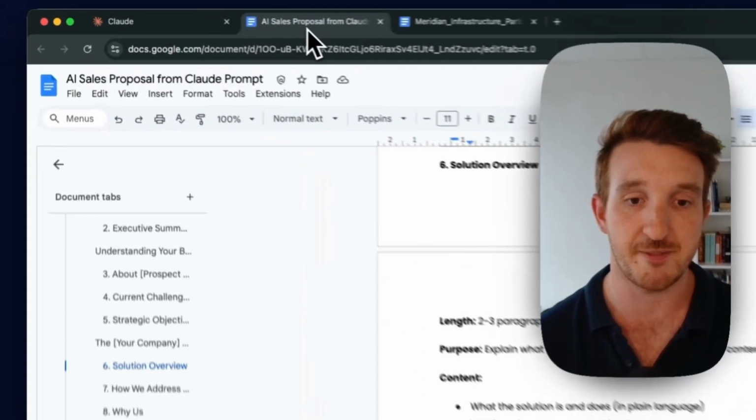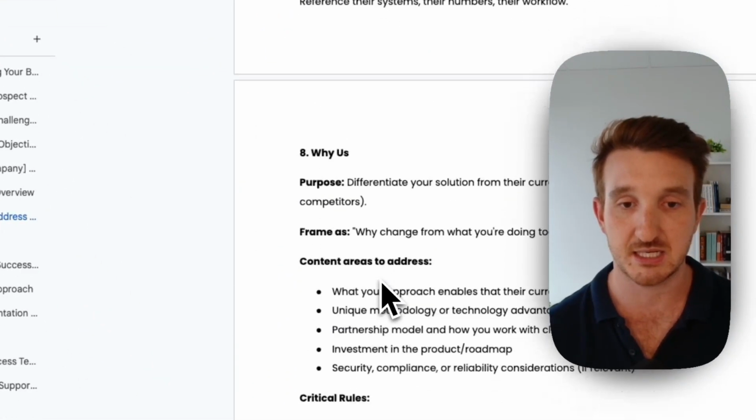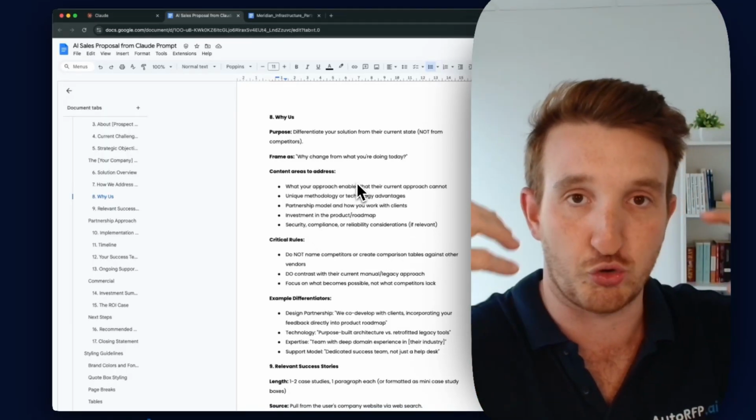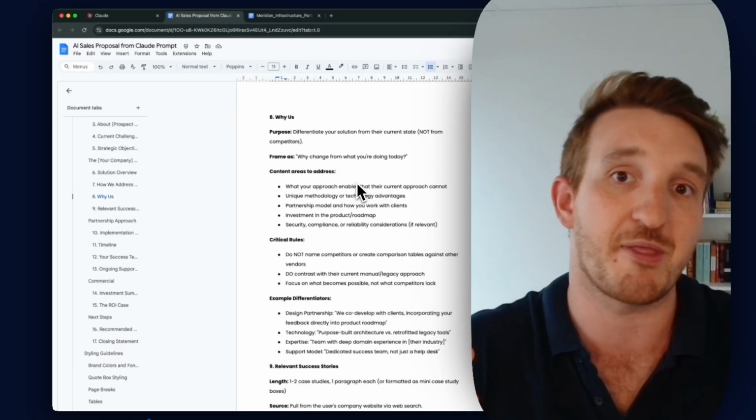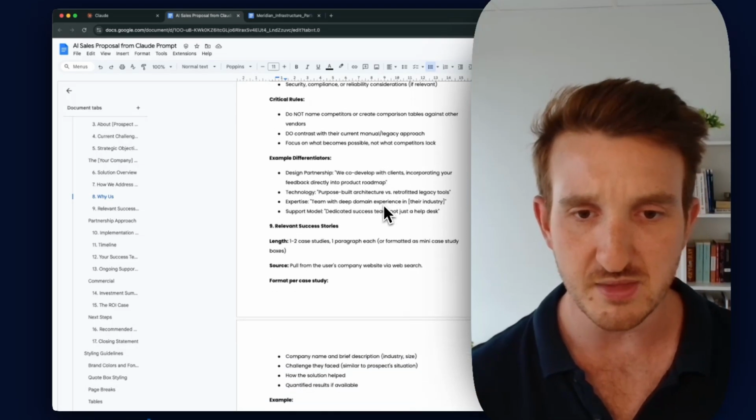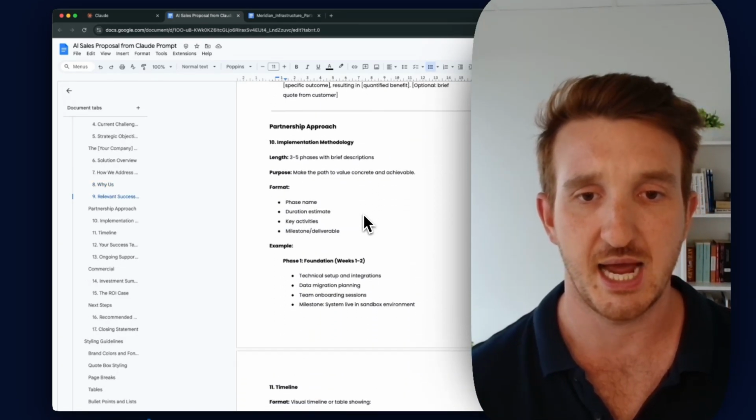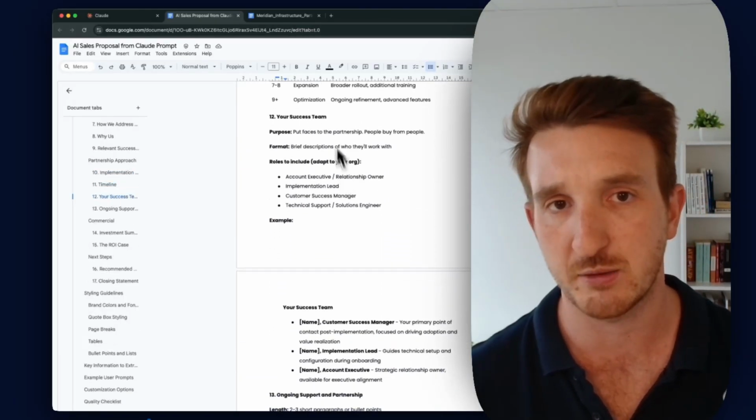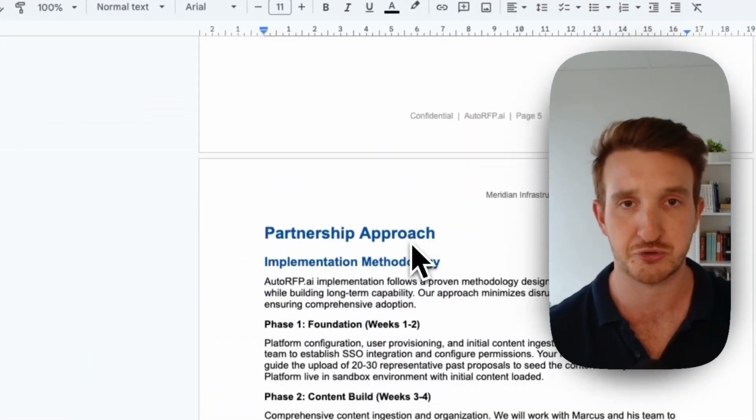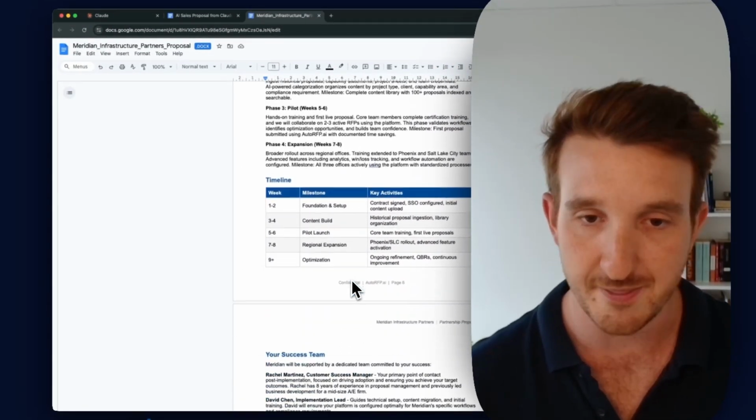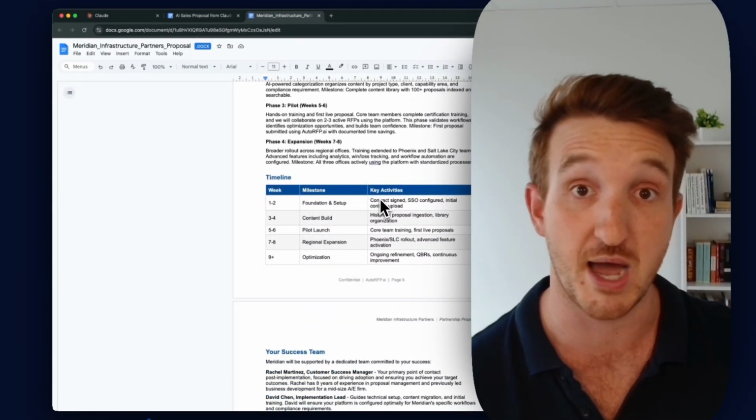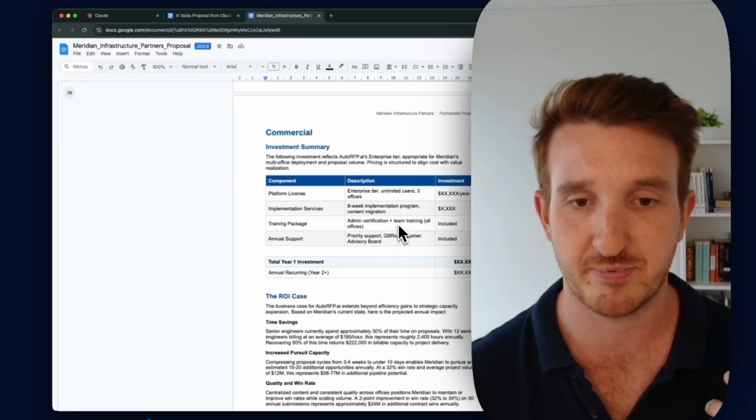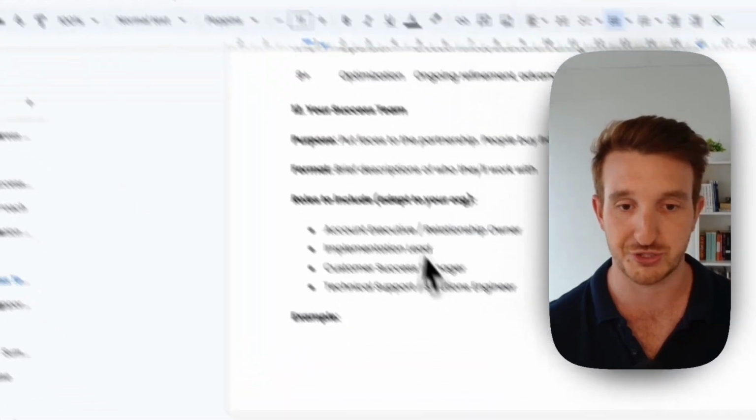What it's going to do in the why company section is look at what the prospect is currently doing versus your solution and where the difference is or where the benefits are, and really powerful stuff. Then any relevant success stories, and then implementation methodology, timeline, and the team that'll be working with them. You see it goes through and generates all these things in really nice formatting to my brand, voice, colors, and tone, and then provides a final output as well with the commercials and pricing.